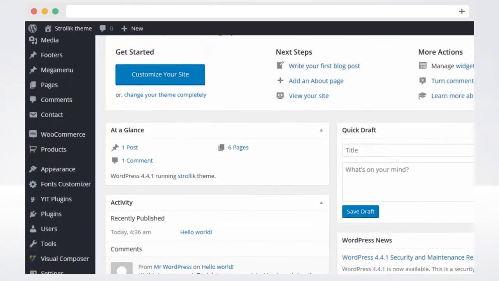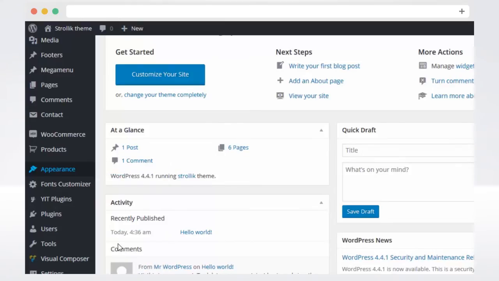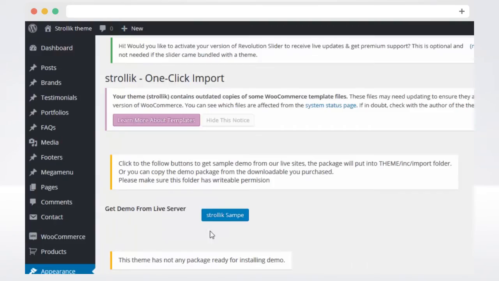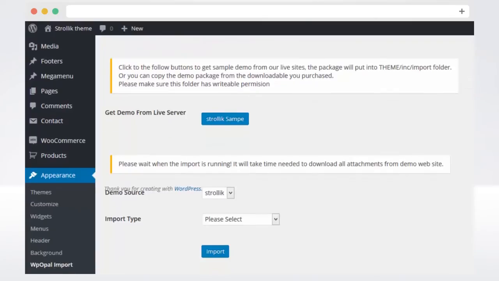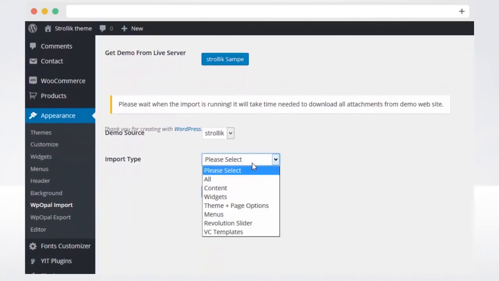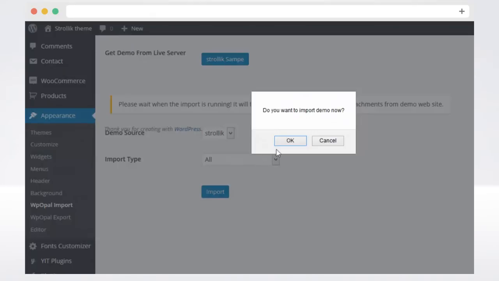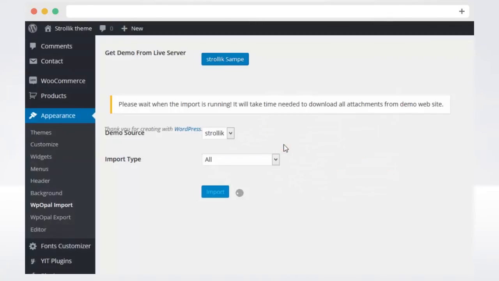And now for the most important step, go to Appearance, Wpopal Import, and hit the Strolic Sample. Then select the import type, and as you can see, there are multiple types. Today, let's select all to replicate this site exactly as the demo site.